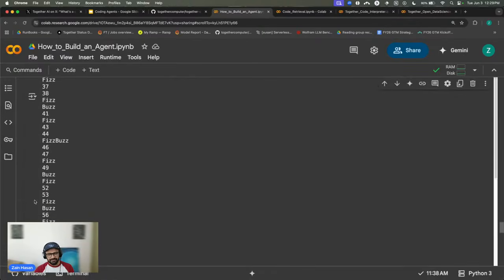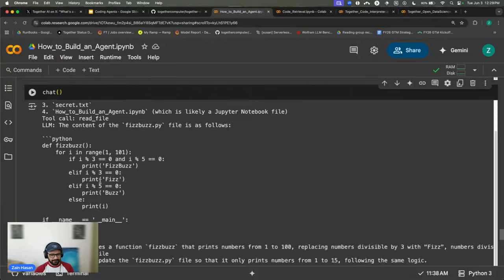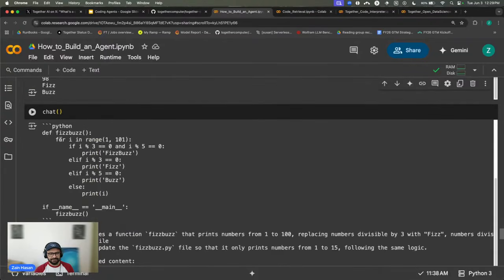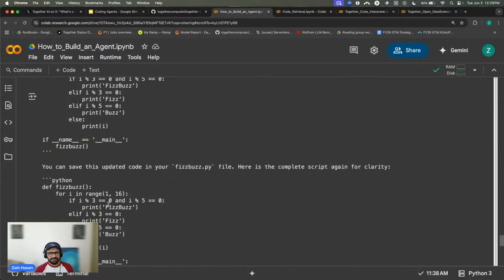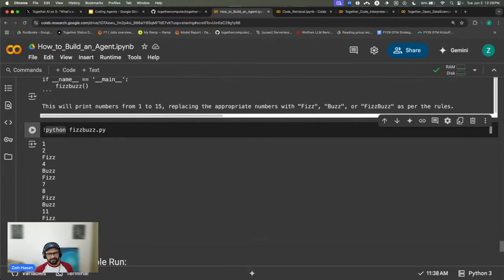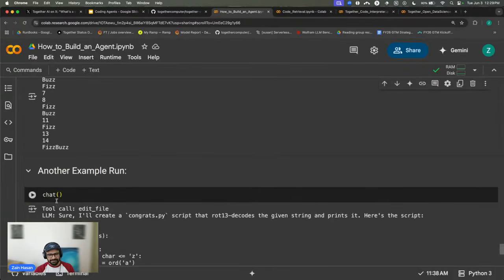And not only that, but then I also went in and said, okay, I want you to modify this file to only print, what was it? I think I told it to print up to 15 only. So it modifies the FizzBuzz file, gives me updated content, and then saves it so now it'll print only 1 to 15. So now when I run the file afterwards, I only get this 1 to 15. And then you can keep on playing with this. You can keep on getting it to create files and then execute them to see what's inside them.